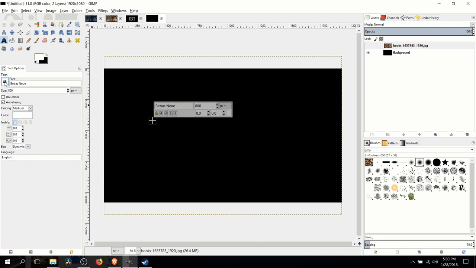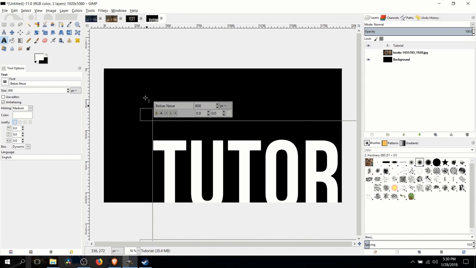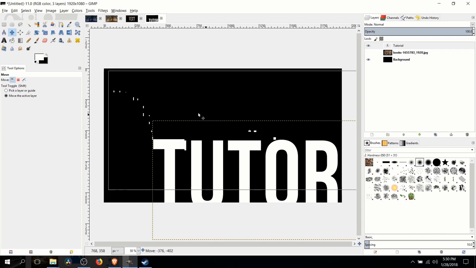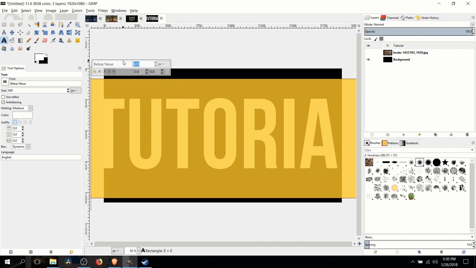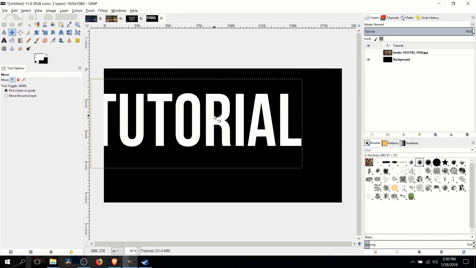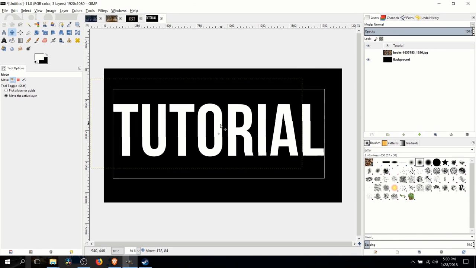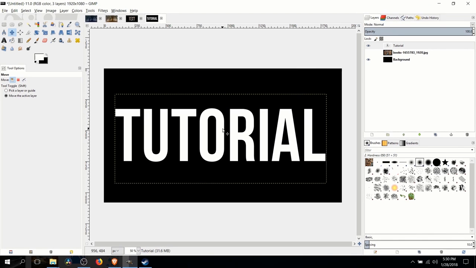So here I already have my font and size set up. Babas Neue 800, font size, sorry, that's different than pixels, which will allow us to type in something like this. If I center this text, it's still a little bit big, so I'm actually going to lower it down to 600. And let's reposition it where we want the text to basically be.